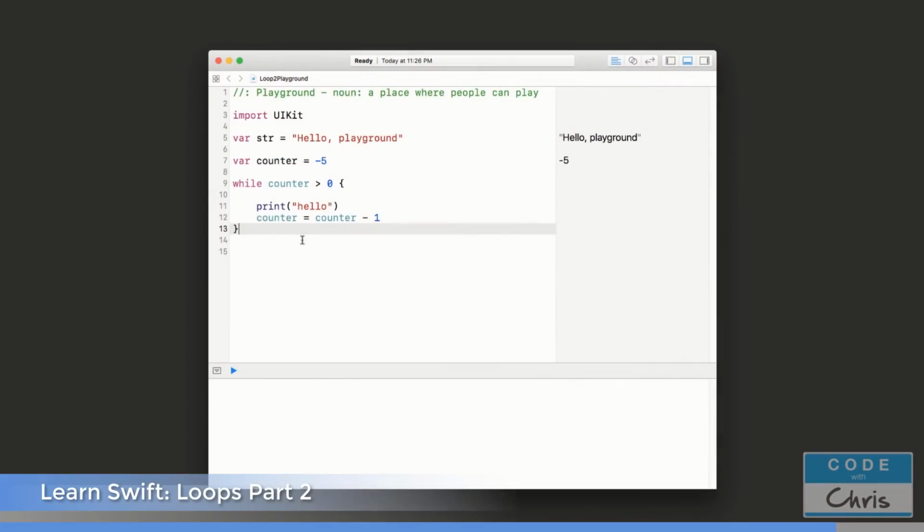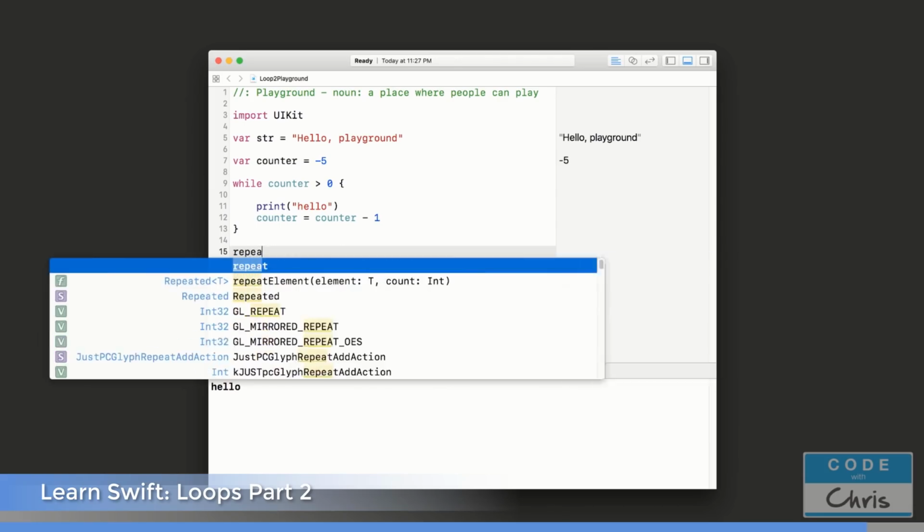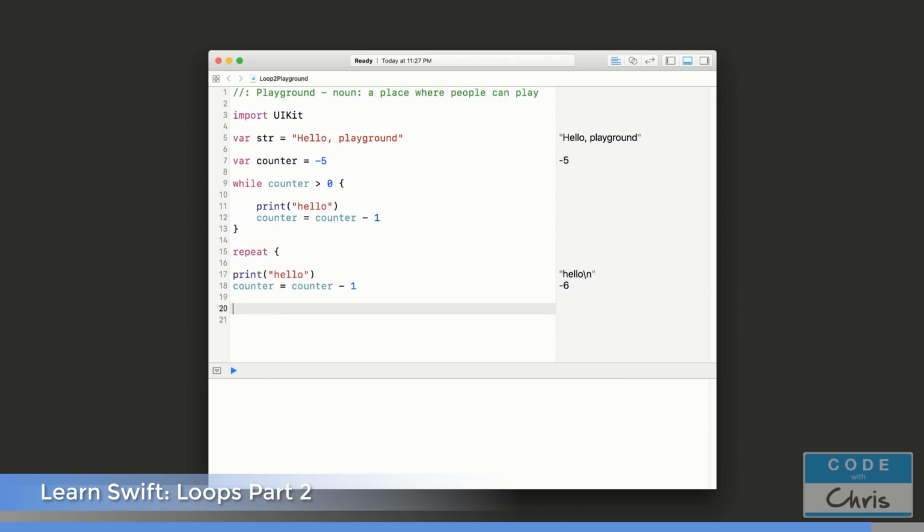Okay, so let's go back to the playground and let's do an example here. So I am going to use the same example. Let's print hello here, and we're going to have the same thing, counter equals counter minus 1, and we're going to say repeat this chunk of code while counter is greater than 0. So as you can see, it's pretty much the same loop, or same condition rather, right? While counter is greater than 0, and that's the same thing I have up here for this while loop.